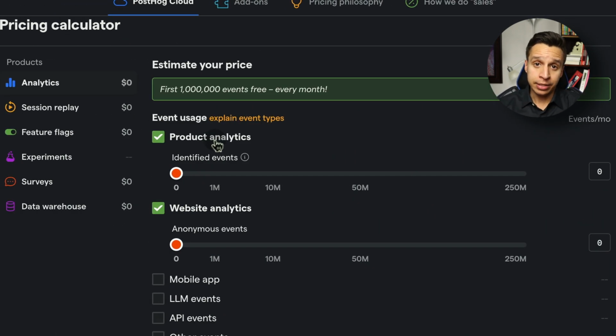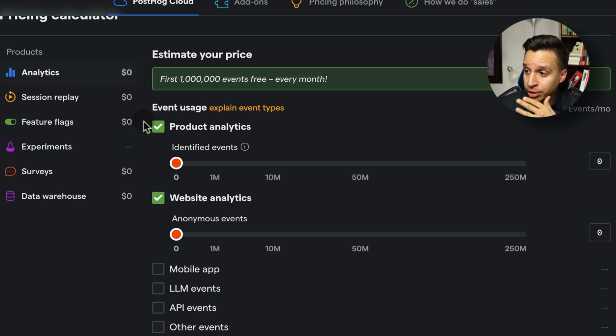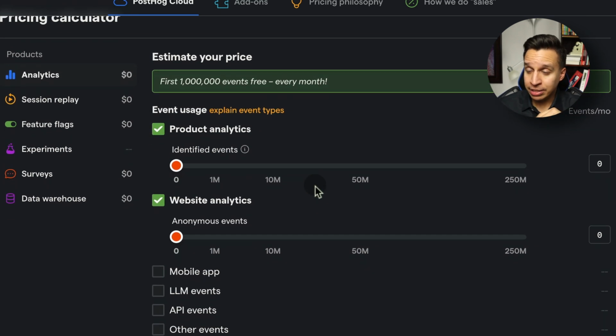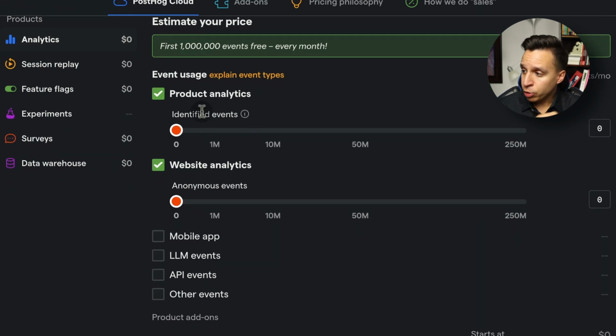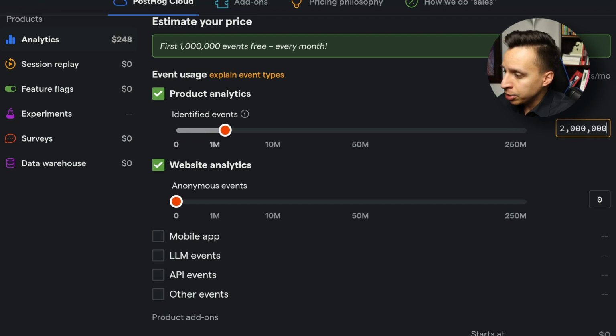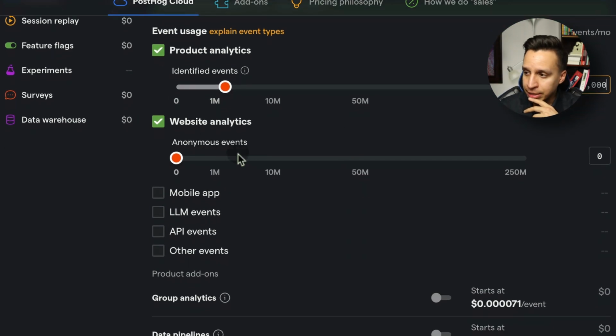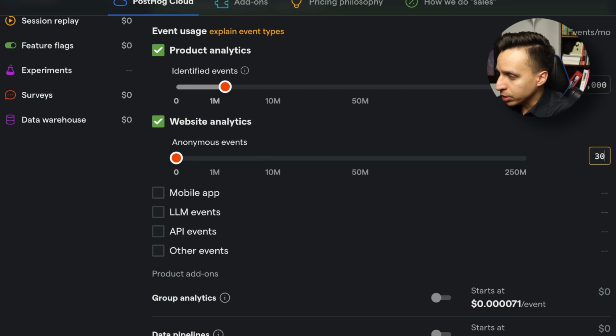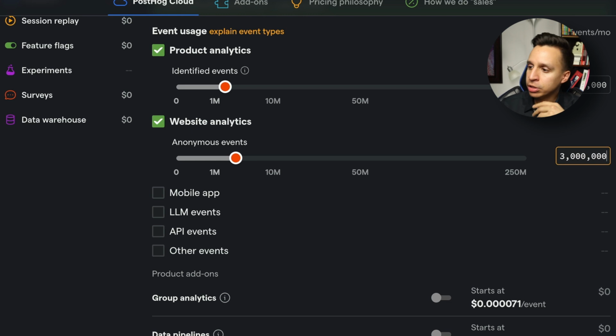Finally, let's look at pricing. Let's build it out together so you see some of my assumptions and how this might look. Down here, Posthog has this calculator for estimating pricing across different things. I think it's quite handy. So let's build a few things. First, let's include product analytics, and we're going to take 2 million events here. Then we have website analytics, and again, this is anonymous data. So we're going to have another, let's say, 3 million events of anonymous users.